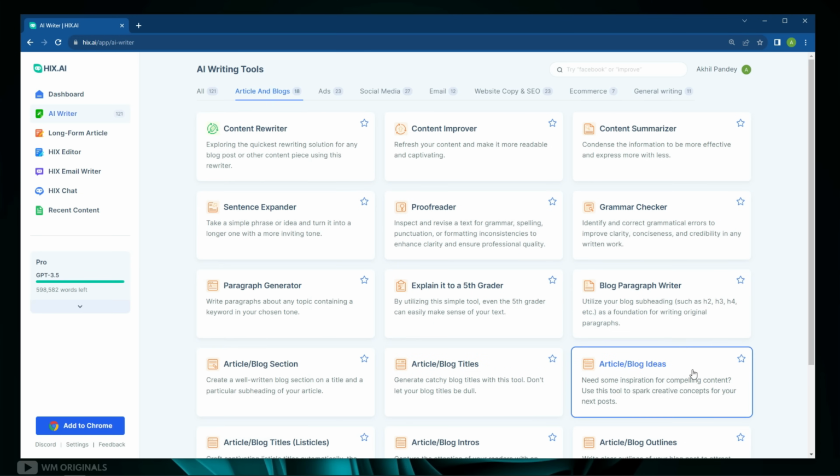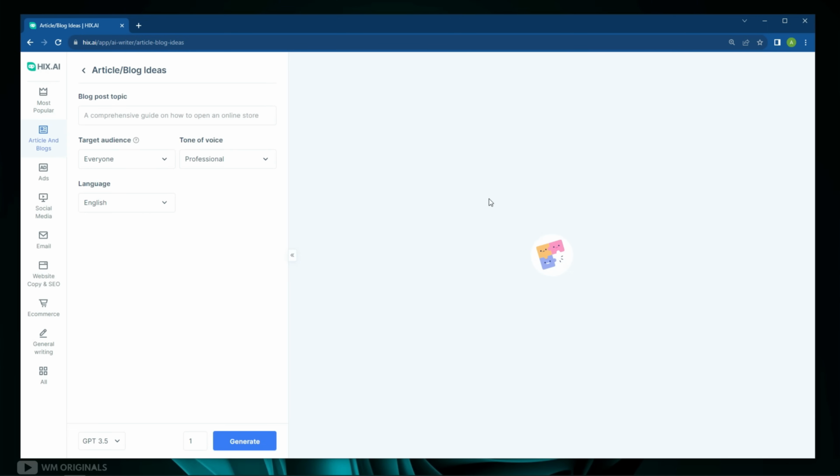And for that, just click on article blog ideas. Now here we enter blog post topic related to the type of blog we want. Hix.AI will generate different topics we can use. So let's try this, and I am going to enter my topic, which is how to create a website. Don't change anything and click on generate, and within few seconds it will come up with an article blog idea.